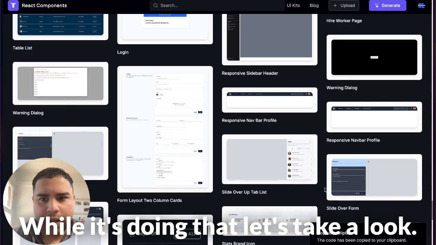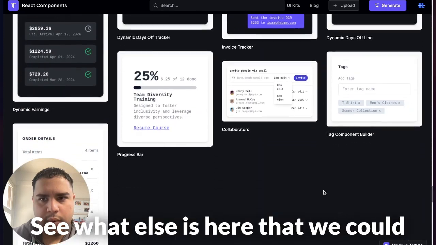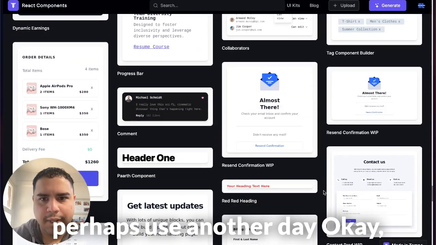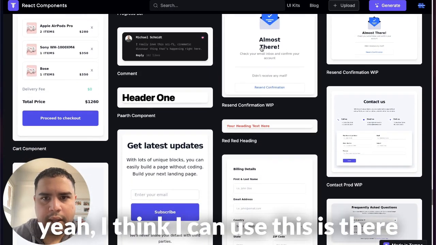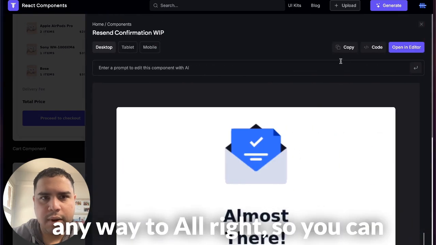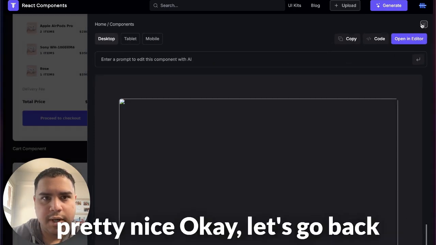While it's doing that, let's take a look. See what else is here that we could perhaps use another day. Okay, yeah, I think I can use this. Is there any way to? All right, so you can edit this component with AI. That's pretty nice.